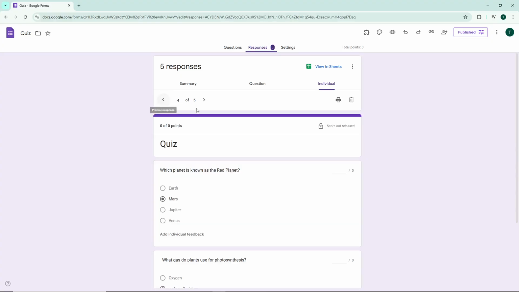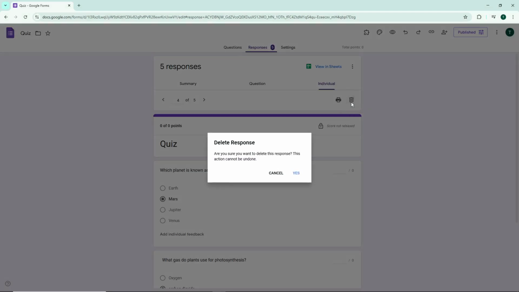When you've found a response you want to delete, look for the Delete Responses option, which is typically represented by a trash button or icon. Click on this button to initiate the deletion process for that particular response.